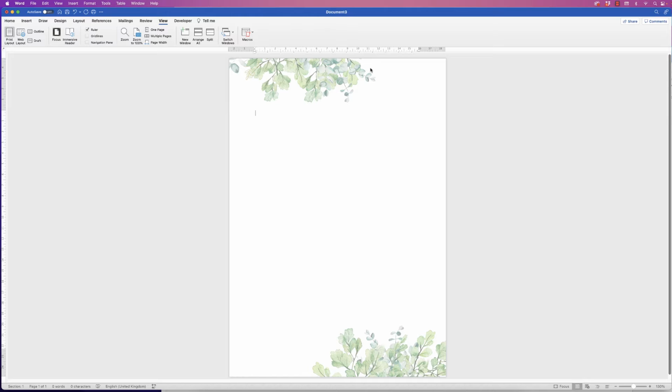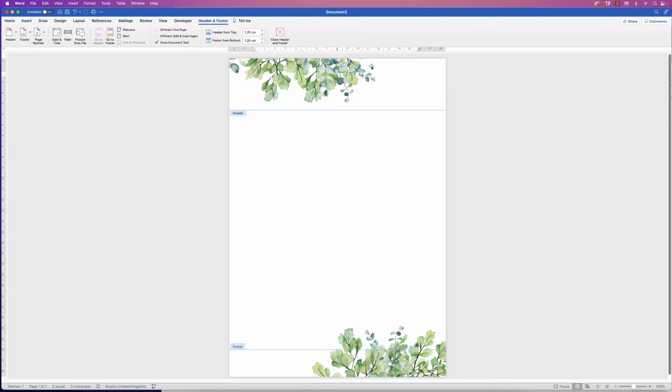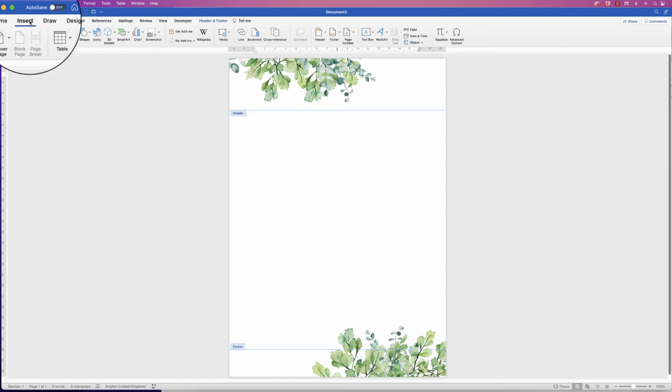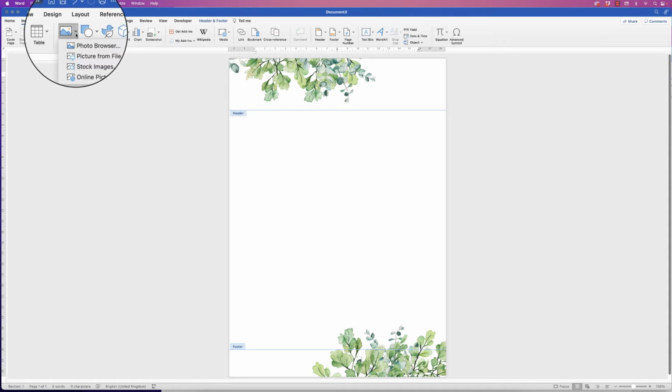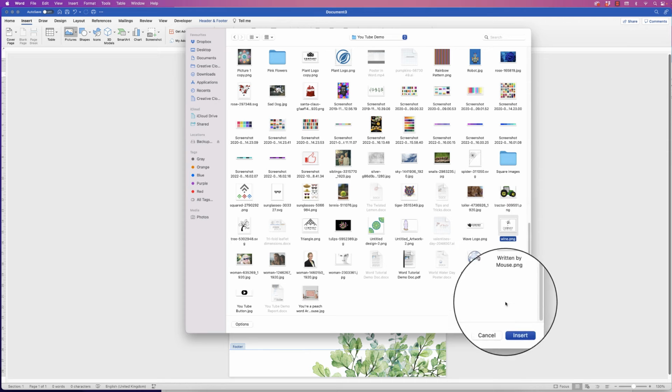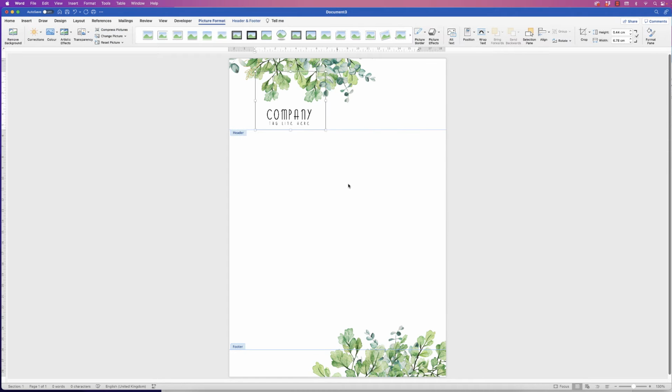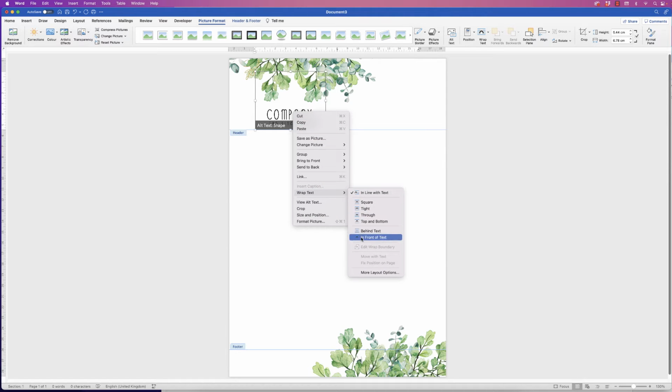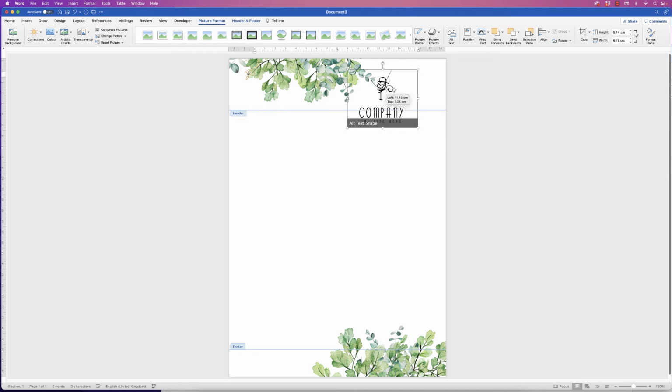So let's go back into the headers and footers. Double click at the top, and now I'm going to insert my logo. Go to insert, picture, picture from file. I'm just going to go all the way down, select this one and click insert. Again, when an image is inserted, you can't move it. So again, we right click, go down to wrap text, in front of text. And now we can move that anywhere we want to.